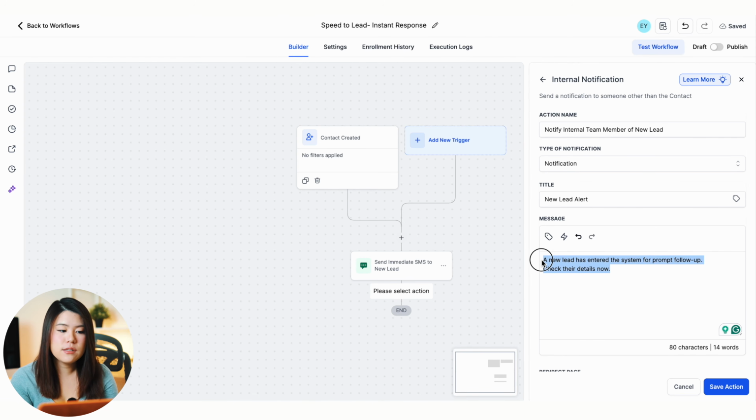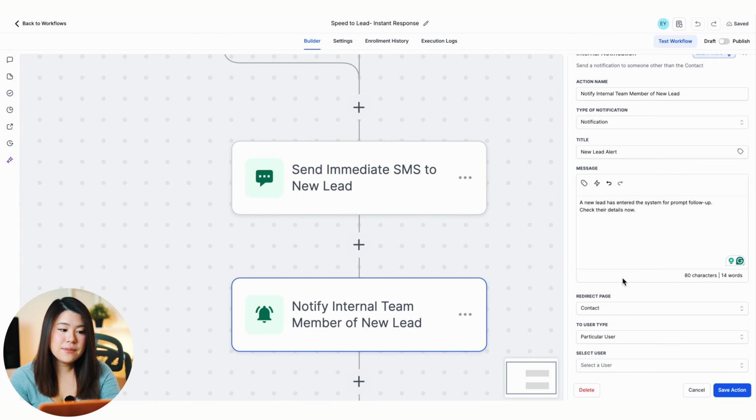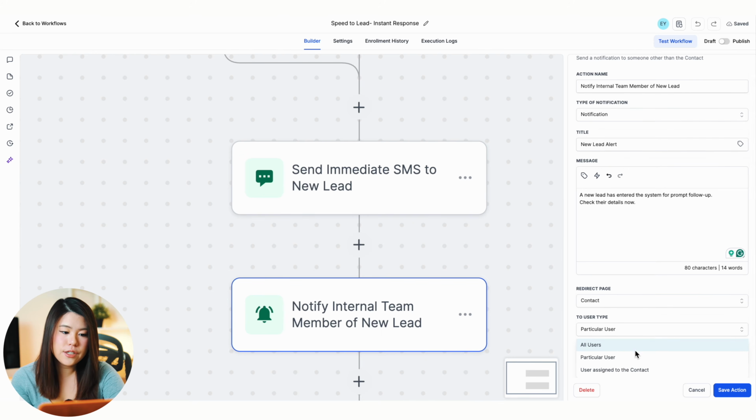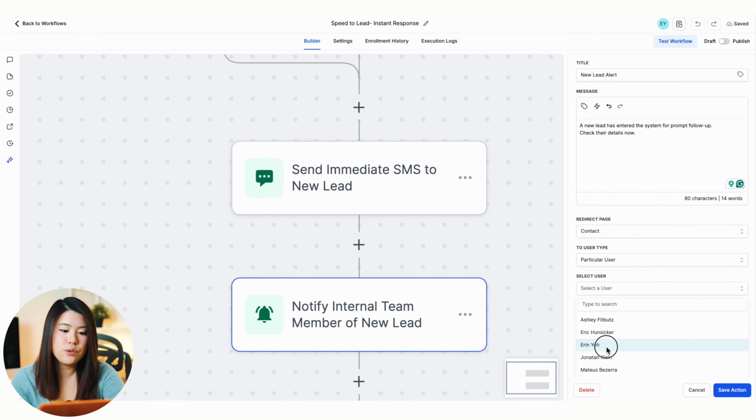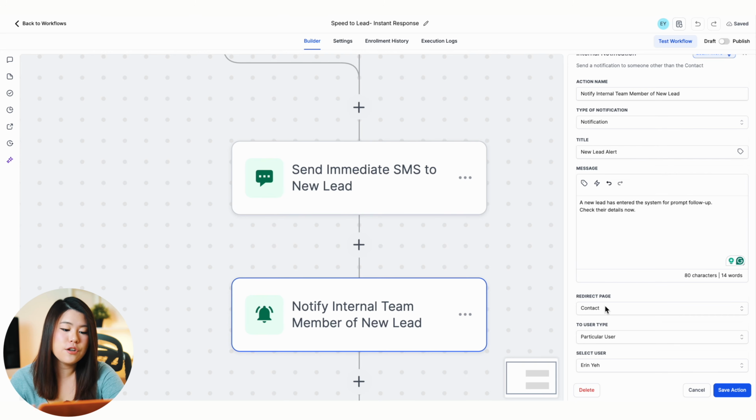So in the message field, I added a short note letting the team know that a new lead has entered the system and needs a prompt follow-up. And I'm keeping this message very concise so it can be read quickly and acted on immediately. And I'm setting the redirect page to contact, which means when the notification is clicked, it takes the user directly to the lead's contact record. And for user type, I am selecting particular user and then choosing the specific team member who should receive this alert. This ensures the notification goes to the right person instead of getting lost.